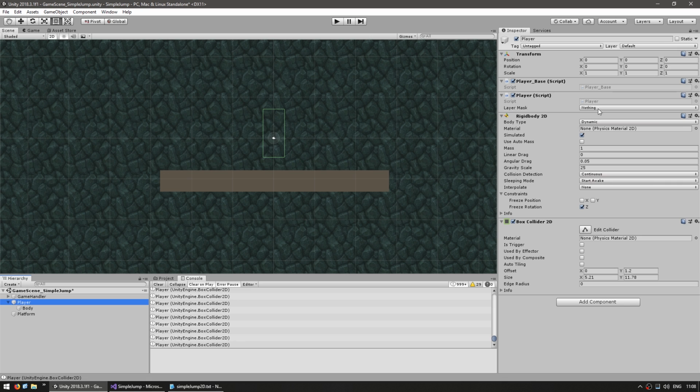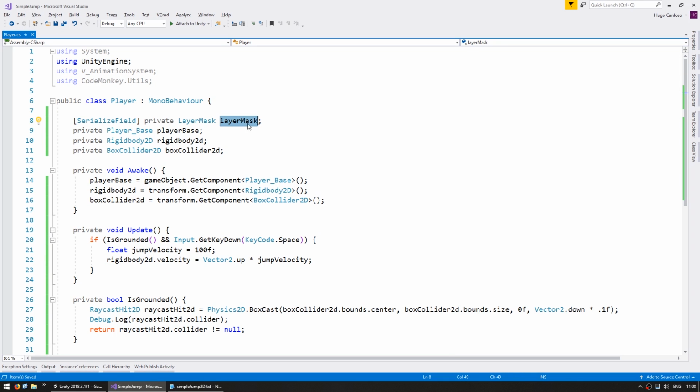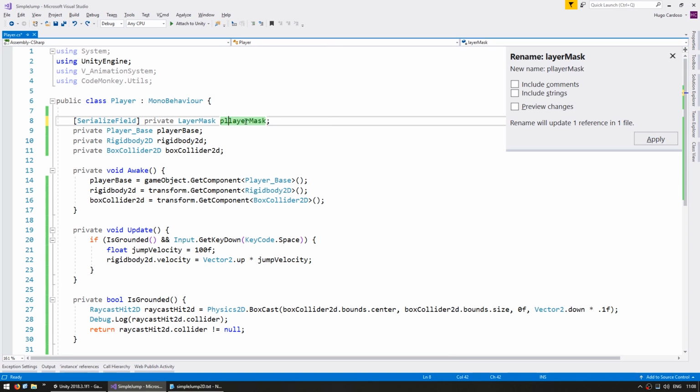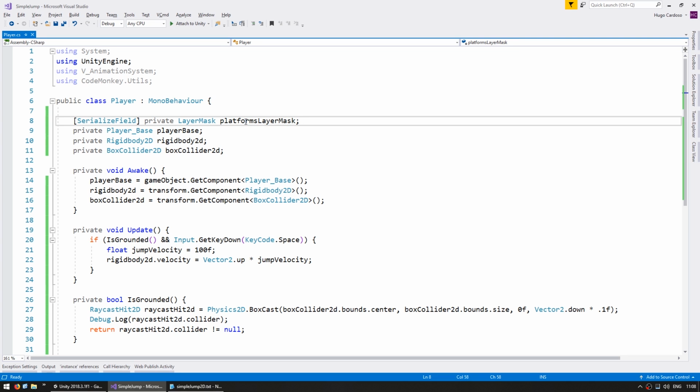As you can see, there's the layer mask. We're going to set this to only hit on platforms. So our layer mask will only hit platforms. And now back in the code, let's rename this to platforms layer mask, just to make a better name.